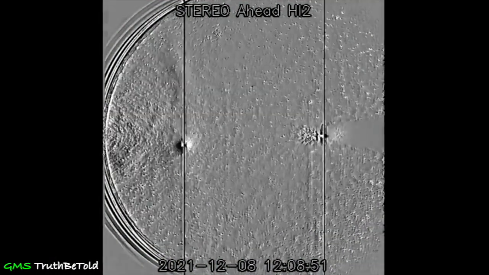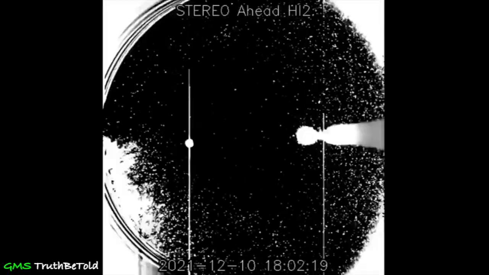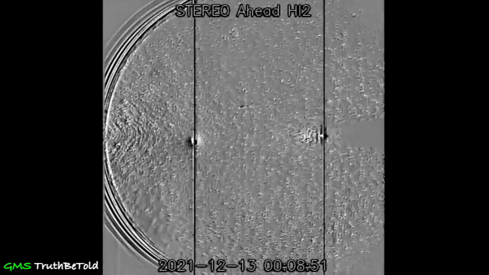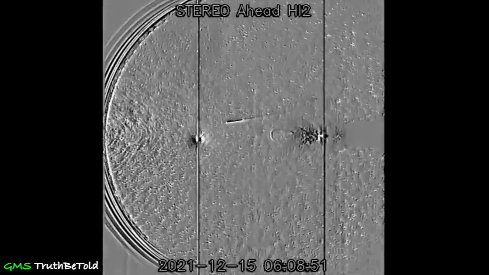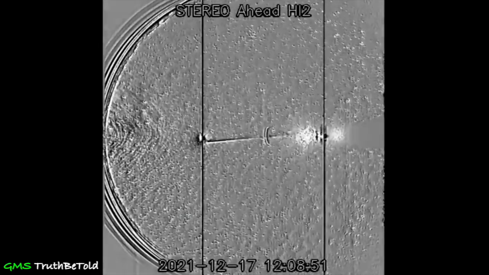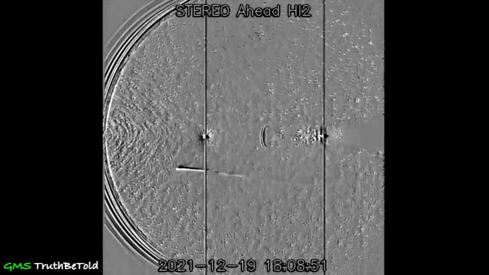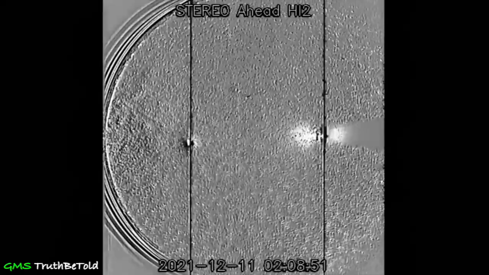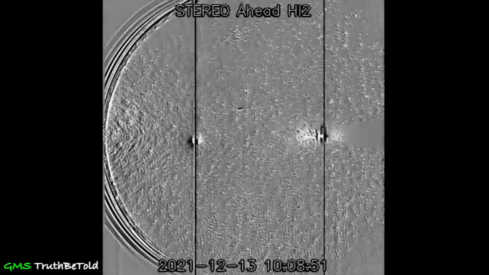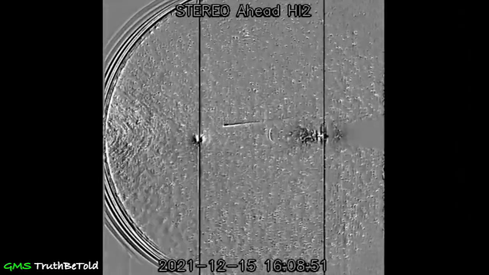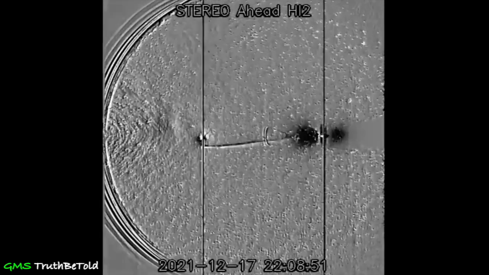Check this out. Got something going on between Venus and Earth. You are looking at our STEREO-A HI2 camera. And yes, you are also seeing the Christmas comet, or Comet Leonard, whatever you want to call it, one letter off the name Leonardo. And before I even attempt to break down what we are seeing here, I'm going to give you guys a quick example of what we're looking at.